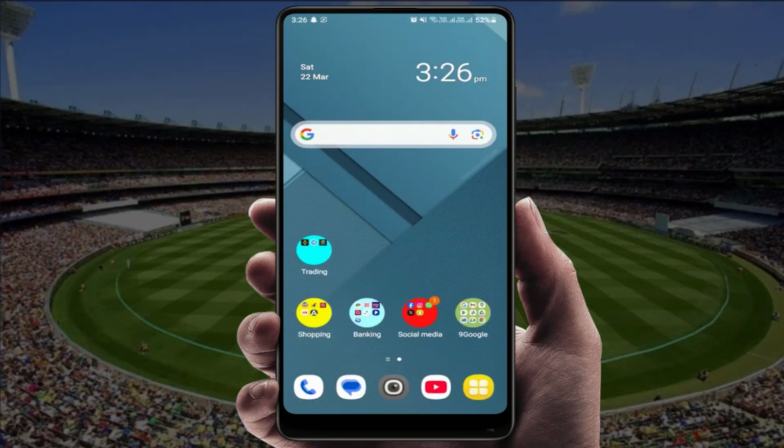Today I'm back with one of the most interesting videos. In this video tutorial, guys, we will learn how to pin the live cricket score matches on your Android phone screen as a screensaver or as an always on display.